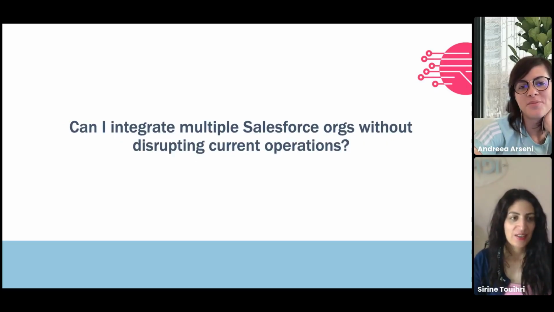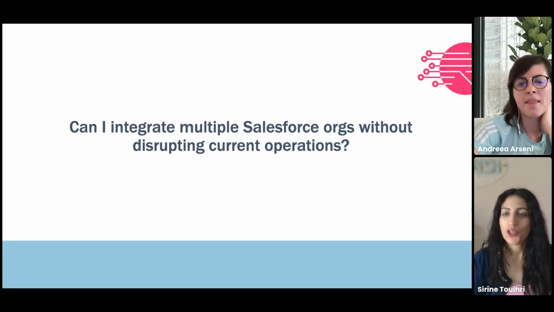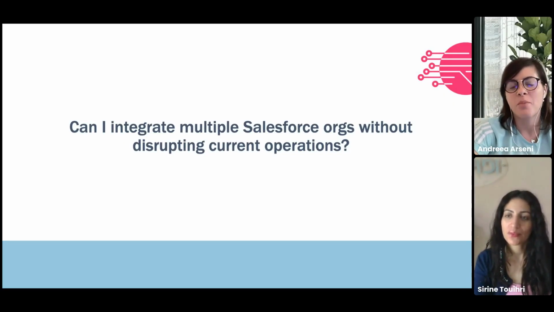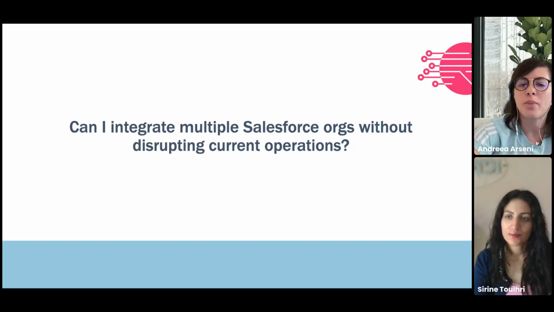Okay, so can I integrate multiple Salesforce organizations without disrupting current operations? Yeah, so you can definitely integrate them. As many as you want. The thing here is that you definitely need to have careful planning before you actually do that.